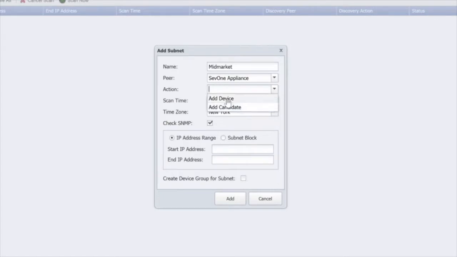So if you have a very well-defined IP range, you know everything that you're going to bring back, then add device is probably the appropriate option. If you have a wider subnet that maybe defines a particular portion of the office rather than a class of devices, then you might want to add a candidate.